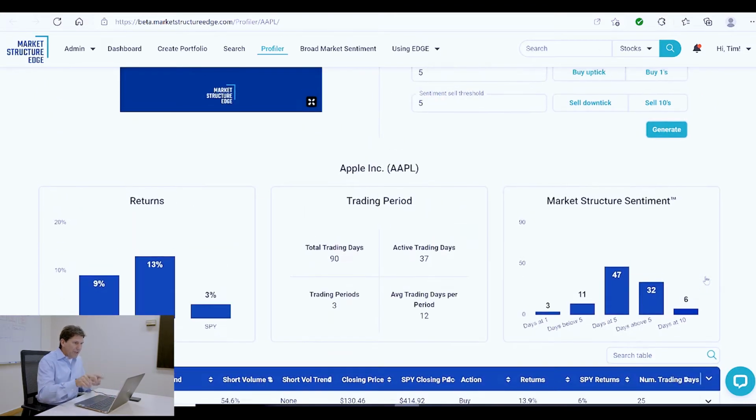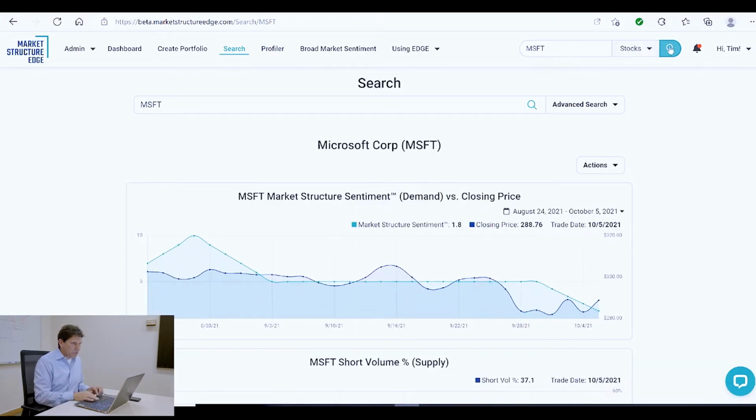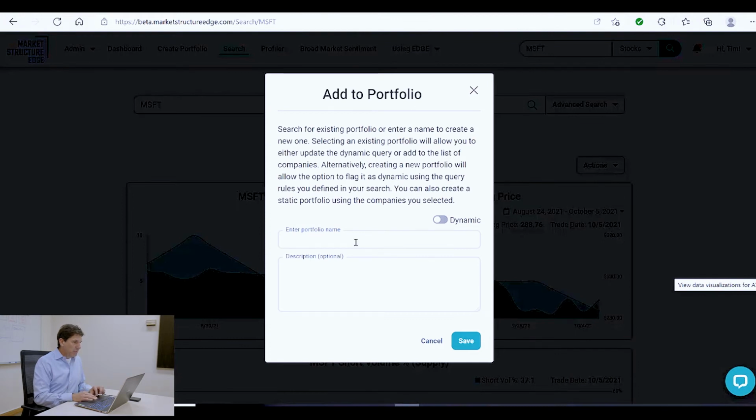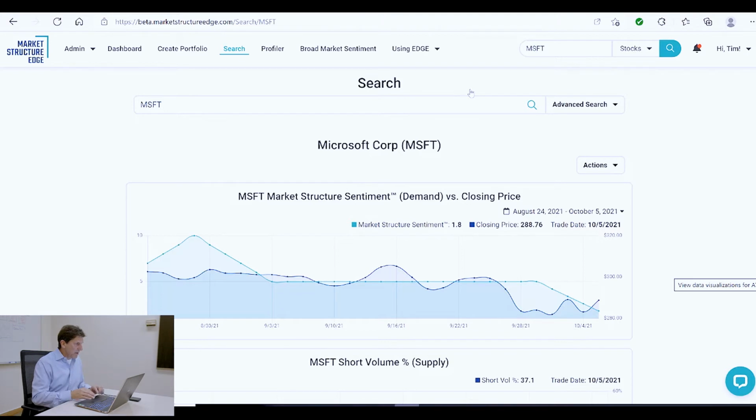So let's go look at how you can get to profiling stocks. I'm going to put in a ticker up here. Let's put in Microsoft and click the search glass there, and it instantly shows up again. You can once again profile it from there. You could add it to a portfolio. You can enter a portfolio that already exists and add it to that. You can create a dynamic portfolio, that's in easy step number 2, and you can watch that video. But it's very easy to do things from just about any location.